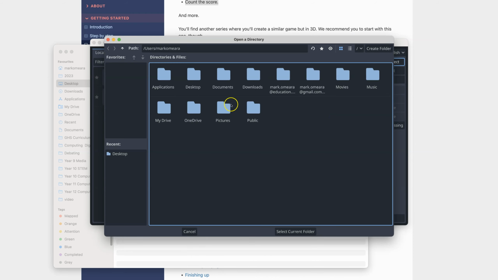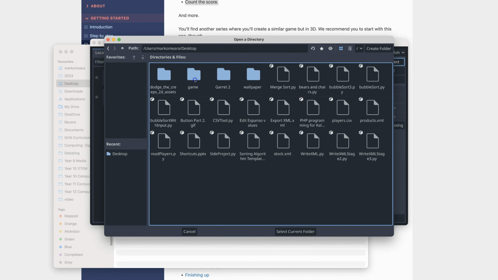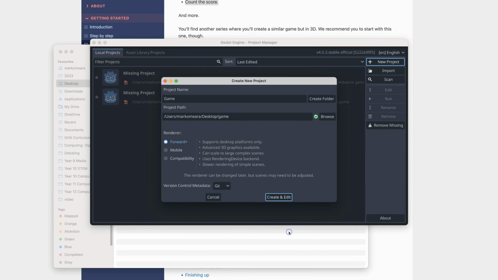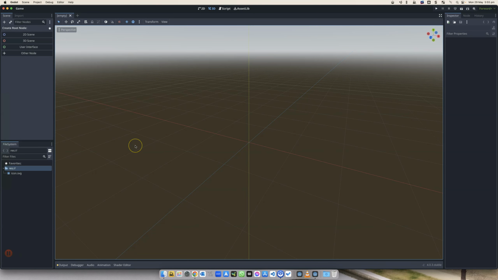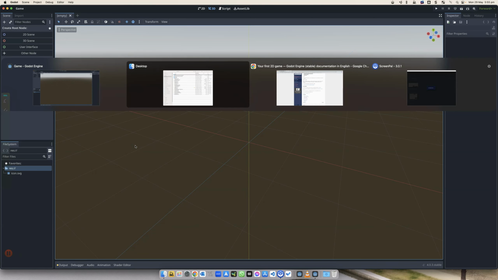And I'm going to browse to that folder. So I look at my desktop, and there's the folder called Game, and I'm going to select Current Folder, and it says to be happy with that. So I click on it, and here is my Godot screen. So I just wait for that to load. Okay, so I'm pretty happy with that. So let's build this first section.